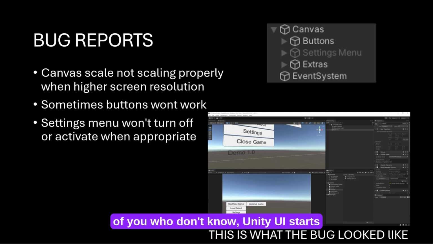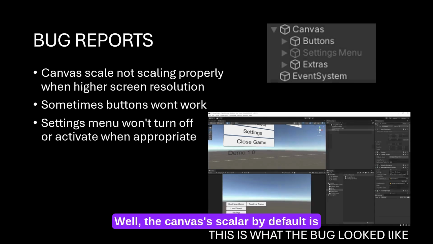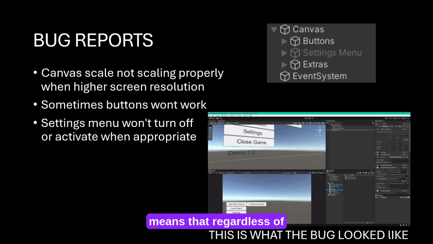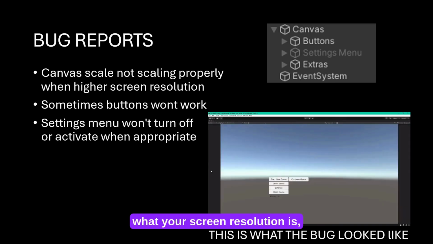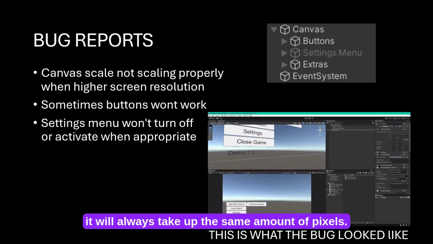For those of you who don't know, Unity UI starts off with three important parts: the event manager, the widgets, which are buttons, sliders, text, etc., and the canvas, as you can see on the top right. Well, the canvas's scaler by default is at a constant pixel size, which means that regardless of what your screen resolution is, it will always take up the same amount of pixels.